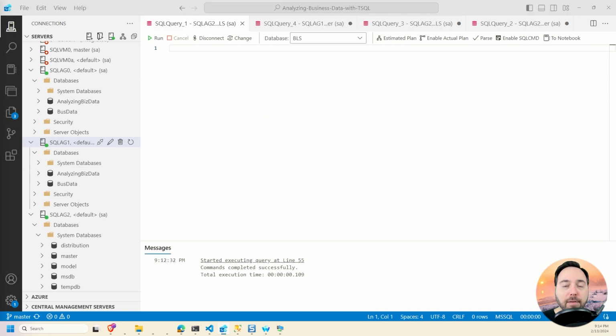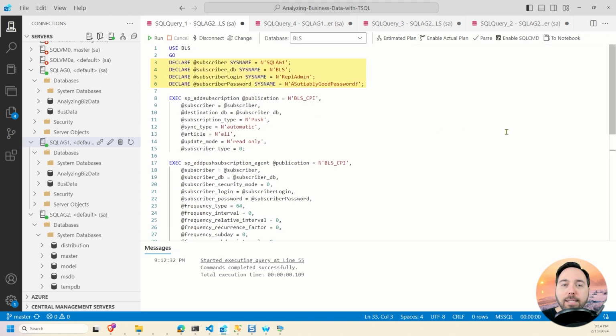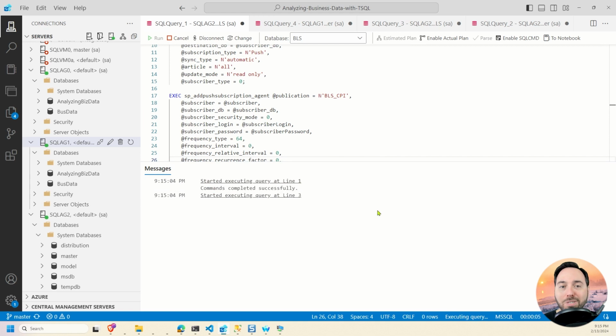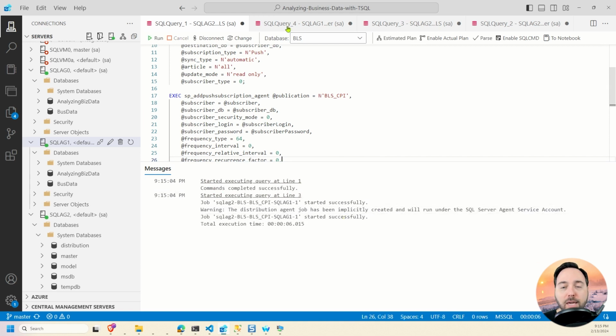Now, back on the publisher, I've got one more script to run. Lines 3 through 6 in this script set up the variables I'm going to use. Then, lines 8 through 15 add the subscription to the BLS CPI publication. It's a push subscription that syncs automatically rather than manually, and we're going to sync all of the articles. Lines 17 through 32 create the SQL agent job that we'll use to keep the databases in sync. This is where we use the subscriber login and password to make any DDL or DML changes on the replicated database. Let's give this a run, and it should create the subscription within a few seconds. Once it does, we'll be in good shape.